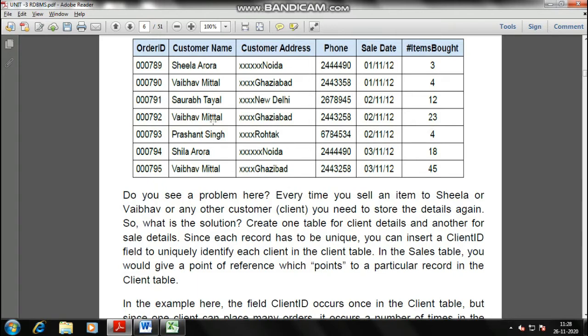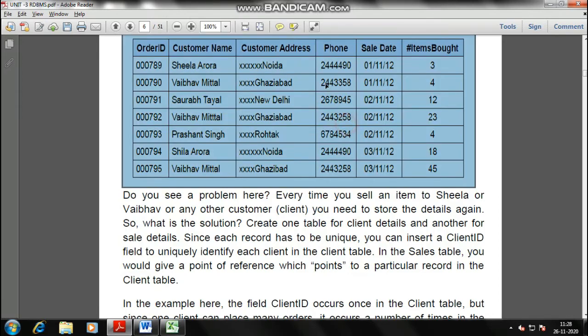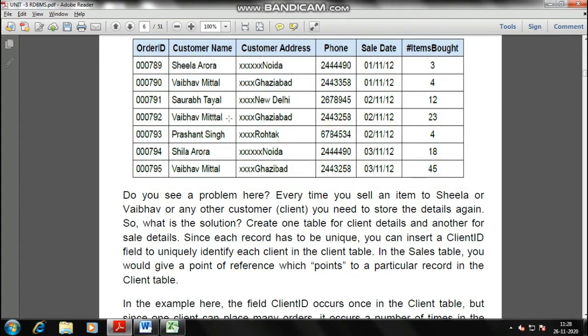But how are we able to identify that this is the same Vaibhav Mittal? With the address and phone number. It is from Ghaziabad, and the number is the same. This is also the same number, but by mistake you have entered the wrong credentials. So for this you must create the client table separately, like this.